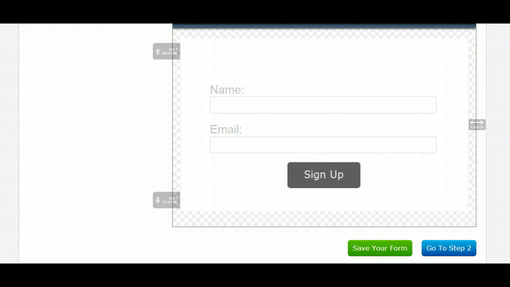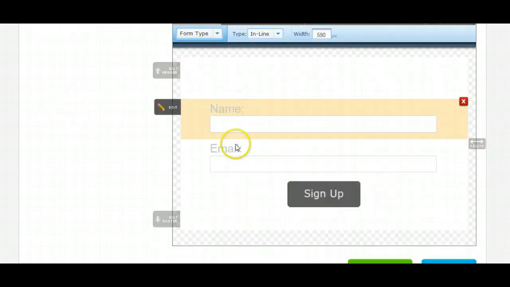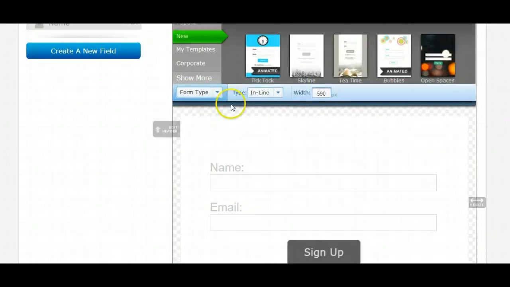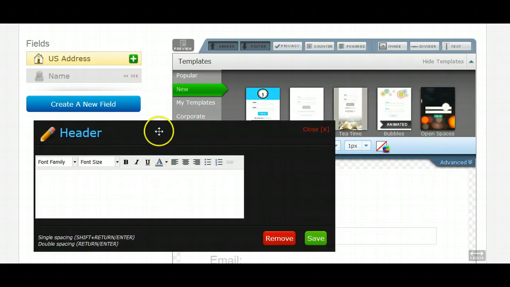So let's go over and start creating a really cool looking web form. I like to keep it a white background. You can change the background. Remember, this is an editor. So what you can do is, let's click on Edit Header. And you can type in a call to action basically, or why someone is signing up for your list. So let's just go with something like this.